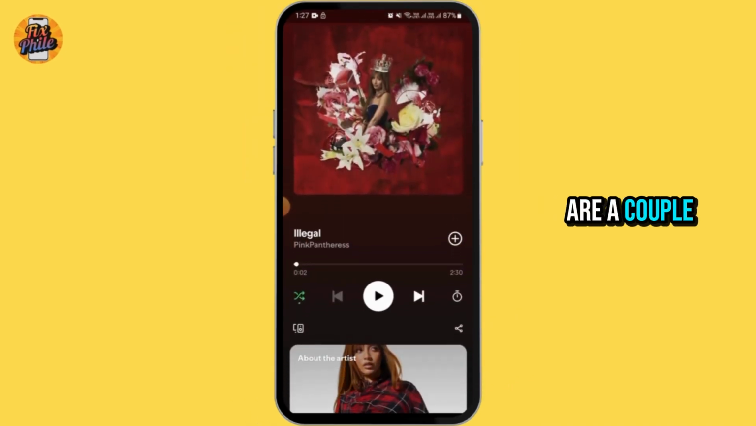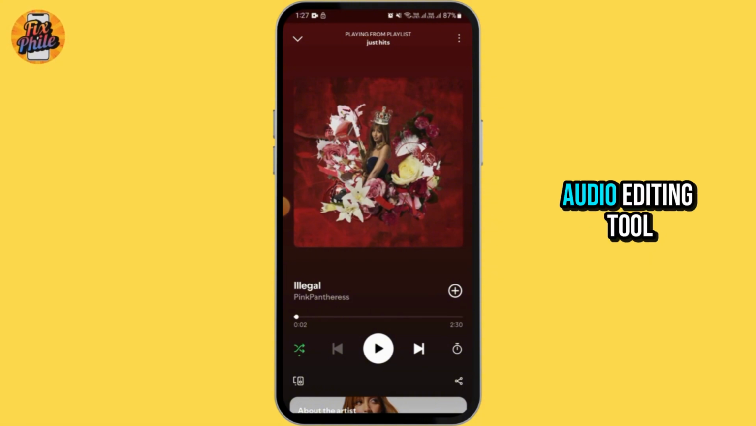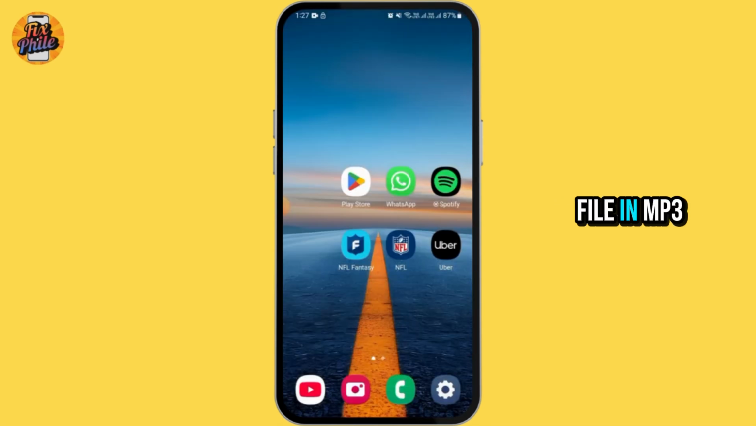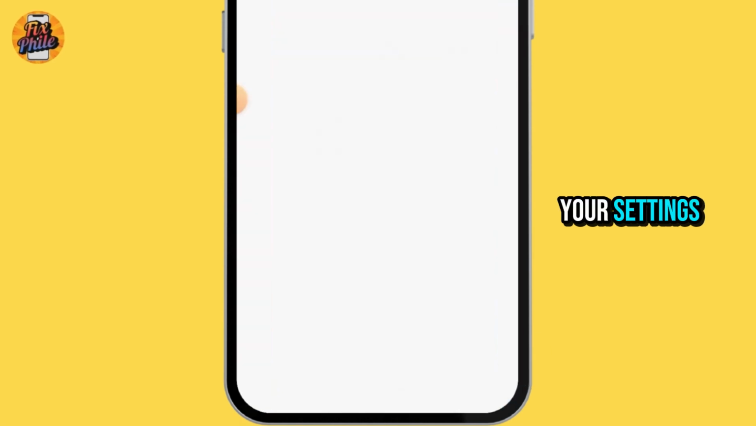For this, there are a couple of simple workarounds. You can use a music recorder app or an audio editing tool and then record the part of the song that you want to add as your ringtone. Now save the file in MP3 format, then you want to open up your settings.